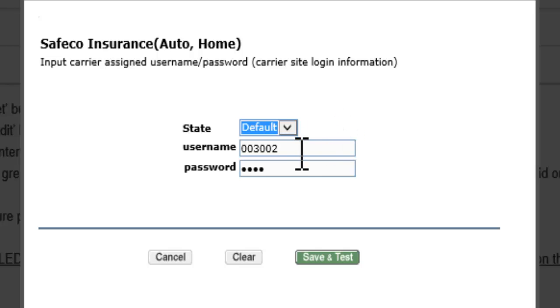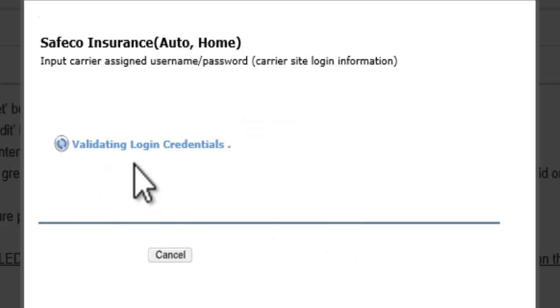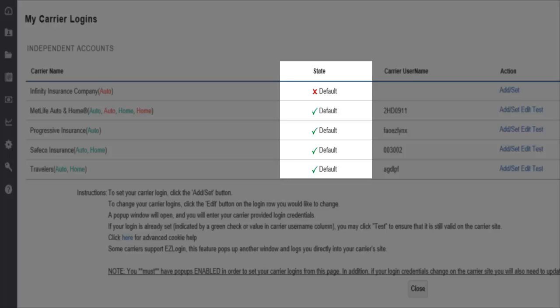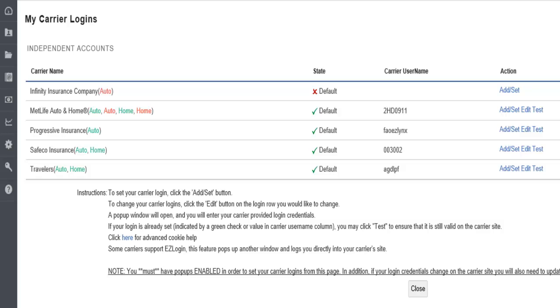Then go ahead and enter the username and password that you use to log directly onto the carrier site, and then click this green Save and Test button. Now you're going to see it spins around. It tells you that it's validating, and what we're doing is going out to the carrier site and attempting to log in on your behalf, and so we're going to check and make sure that those logins are working. The validation succeeded, and so it changes that red X that you used to have into a green check mark. Once you have the green check mark, then you can go ahead and start rating with that carrier.